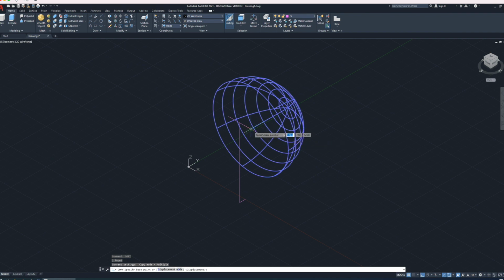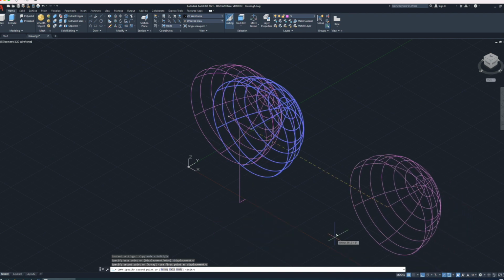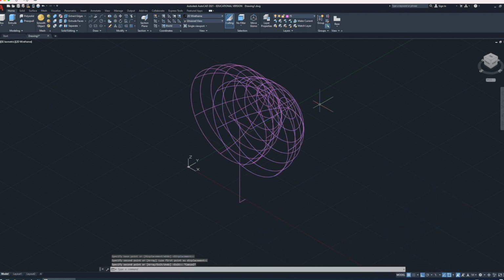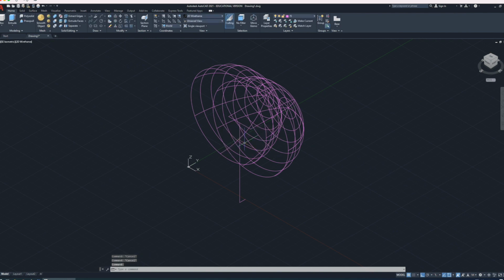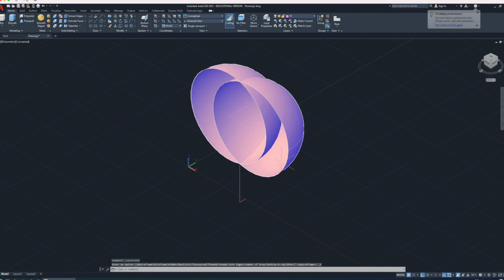and it's going to ask me to specify the base point. I'm going to take the base point as the right shoulder, and I'll come over here to the left shoulder, and now I've got my right and left arms, and I've got my right and left hemispheres. If I go back now to a realistic view, oops, I don't want to close this, I'll cancel that. So I'm going to come back here, my wireframe. I'll go to conceptual view, and you can see my worker.